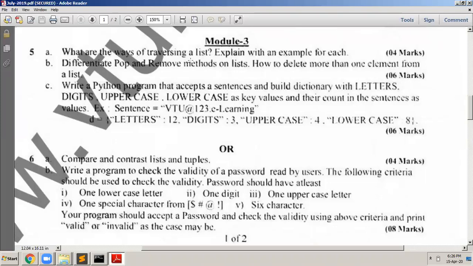You know that we have to use the for loop to traverse through the list. Then second, differentiate between pop and remove. How to delete more elements from a list? By using the for loop, we can do that. And what is the difference between pop and remove? You know that.